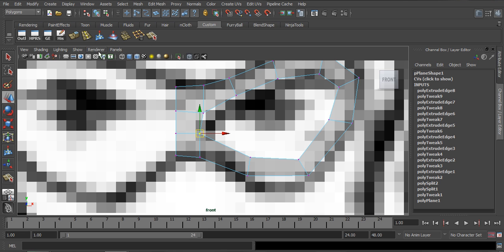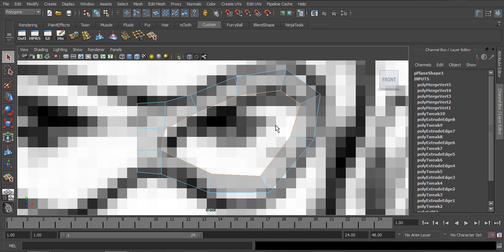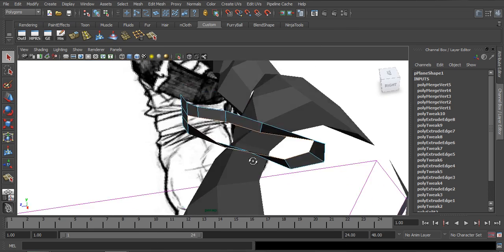Where's my merge tool? Here. Click on that. And just make sure all of these are merged. So I'm hitting G to repeat the last tool. And now if I double click on this edge, I should get this ring on the inner eye. So you can see here, it's right there.